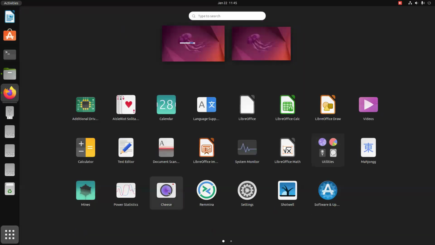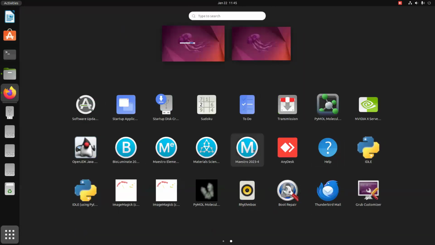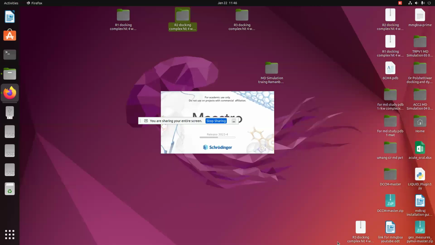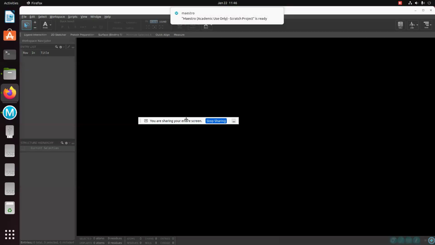Then I'm opening the software called Desmond. You can see this Desmond is installed with some other modules, that is Materials Science, Maestro, Elements, and BioLuminate, but those will not work. In Desmond, only Maestro works, and it appears like Schrödinger only. Here I have opened the Desmond software.